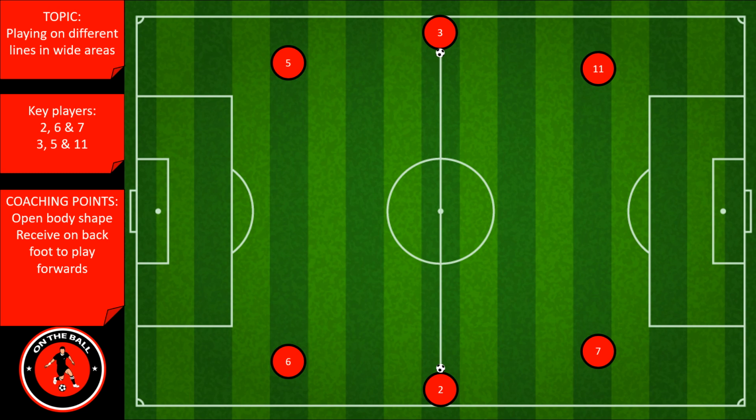Notice how the receiving player, the 2 and the 3, is on a different line to the centre back and the winger. This ball is then passed on to the 7 and the 5, and then moved onto the 11 and the 6, who will restart the pattern again.